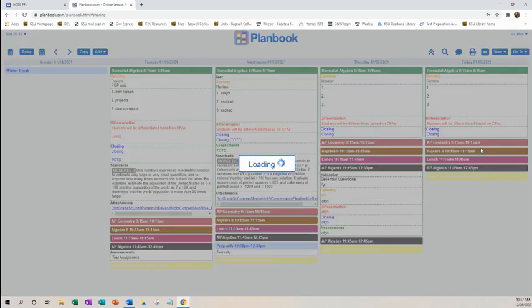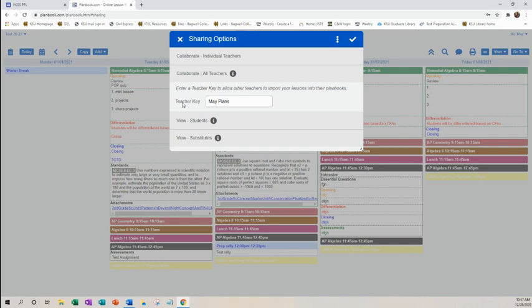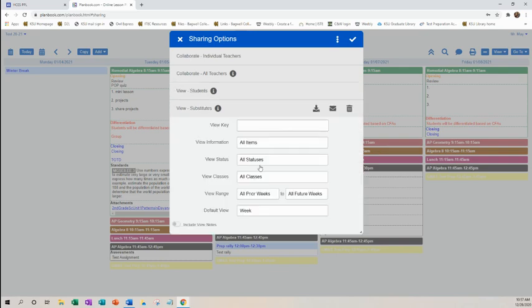So I'm going to click Share. I want to share these with other teachers. So let's say I have a substitute come in. I have View Substitutes. I can go in and I can see the status of all those. I don't have any substitutes on here because our substitutes don't have access to it, but I can download the link to this and email it to the substitute if they have an email account. Let's say it's a long-term sub or something like that.